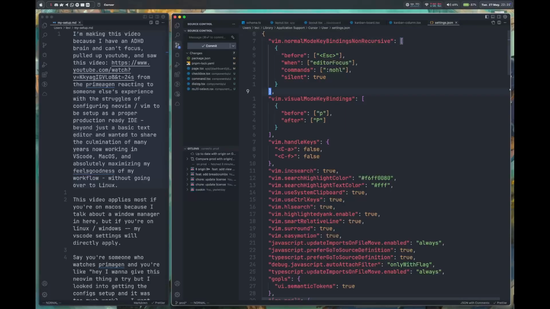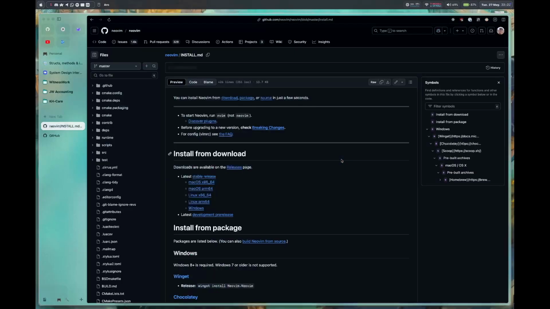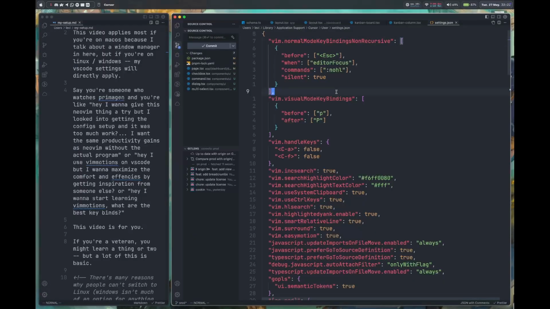So yeah, this video applies whether you're on Windows, Mac, or Linux. I do go over some macOS window management options, so what you see here is available in macOS, so do keep that in mind. So you're someone who watches someone like the Primeagen, like myself, and you're like, hey, I want to give this Neovim thing a try, but you looked into getting the config set up, it was just too much work, or you spent over a week doing the configs and you still don't have it exactly the way you want it in VS Code, but you still want some of that Neovim goodness in VS Code. This video is for you.